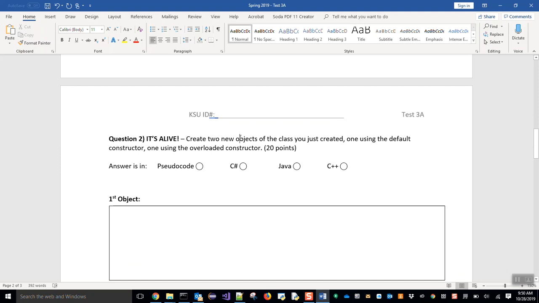Okay, now it says: create 2 new objects of the class you just created. So whatever class I just created, I need to create 2 objects. One using the default constructor and another using the overloaded constructor. You see 20 points. So 50 plus 20, 70 points for one question.